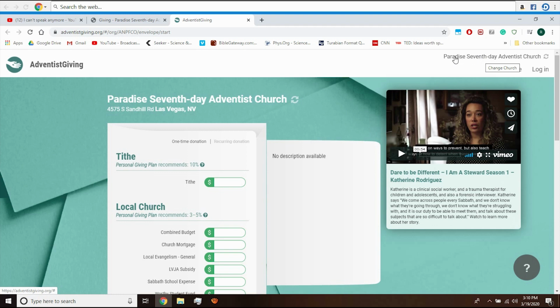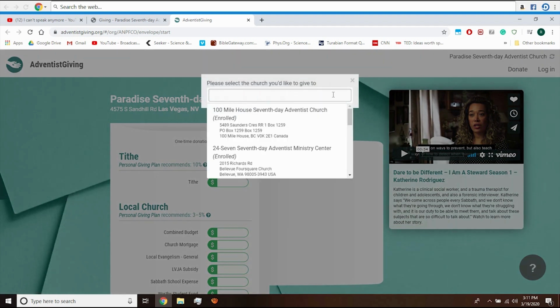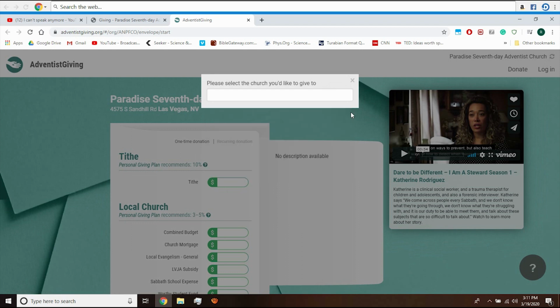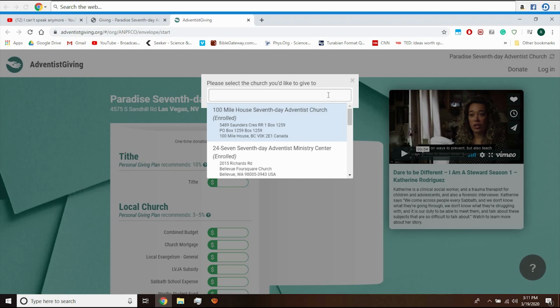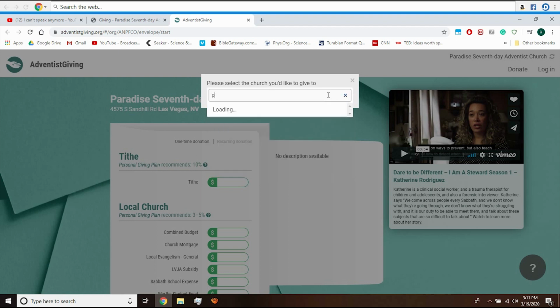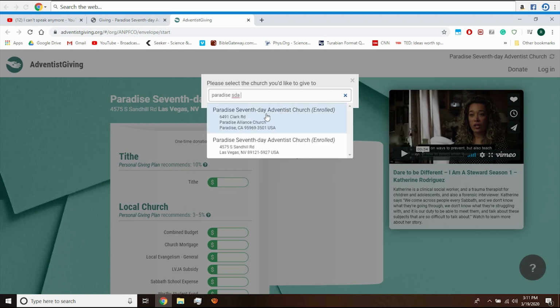Well, you can make sure that it's your church of choice by going to the upper corner here and clicking these little circular arrows. If you click that, this window pops up. Now, you can't scroll because when you do, it disappears. See that? But if you click in the window and then start typing the name of your church, and mine is the Paradise SDA, it automatically refreshes and shows the options.